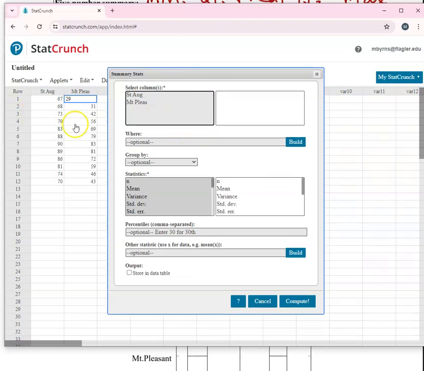So I'm going to select St. Augustine. Notice it populates there, and then I'm going to hold the Control key down and select Mount Pleasant. And then down here, it will pull up all of these statistics for both of these data sets. So N is the sample size, the mean, the variance, the standard deviation, and a whole bunch of other things that we don't necessarily need.